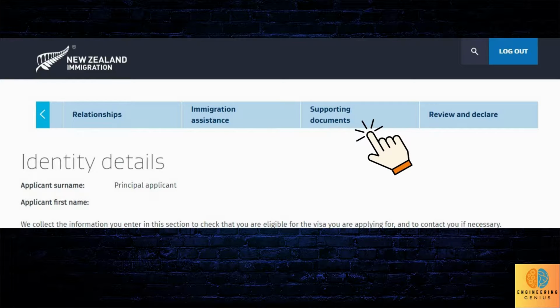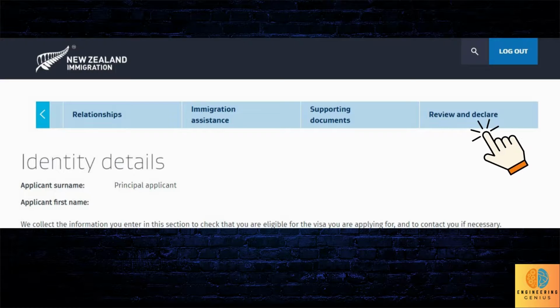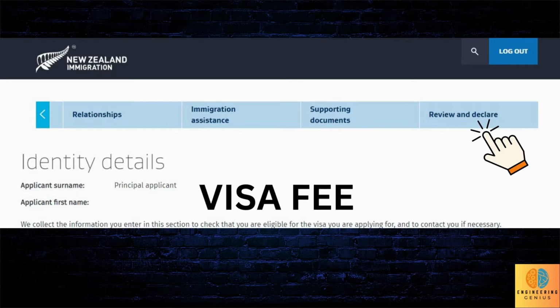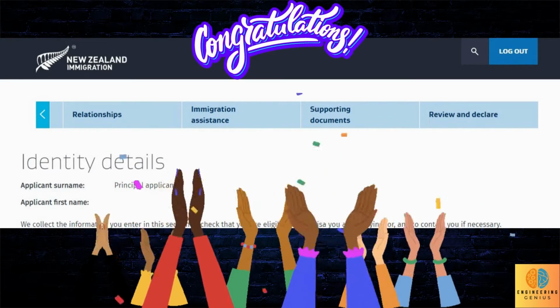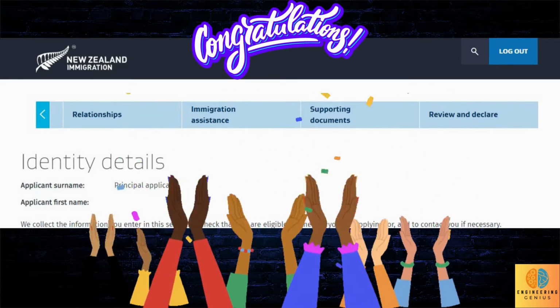In supporting documents, upload all the documents as I have mentioned earlier. Just review and declare. Then you have to pay the visa fees for you and your family members. Congratulations! You have successfully completed your online e-visa application for New Zealand. As I mentioned in my previous video, you need to wait for minimum 9 days for getting your visa approved. Immigration New Zealand can get back to you if they need any further documents.